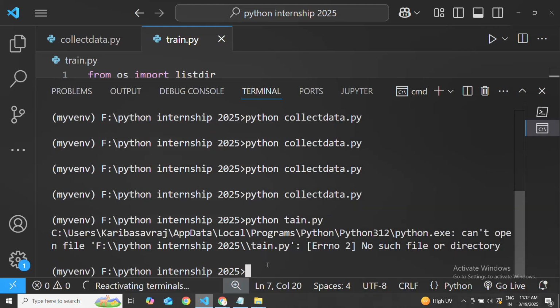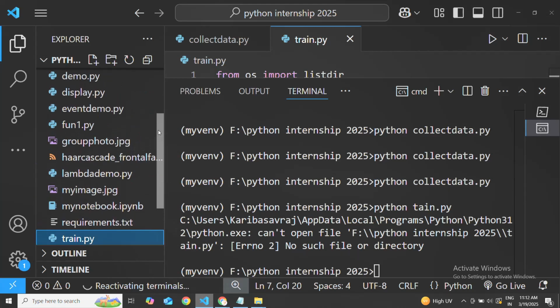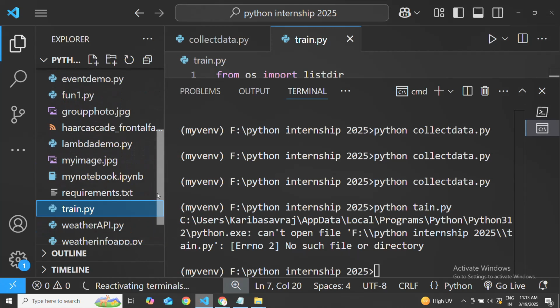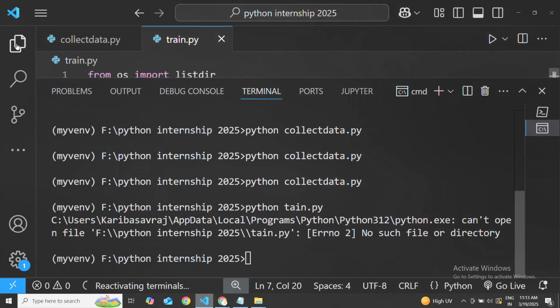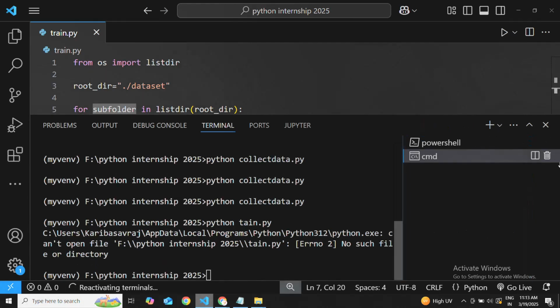Okay, I got an error. What is the error? Can't open file internship train.py, no such file or directory exists. I must have done something wrong. Here is my train.py. Yeah, everything is fine. Let me check once again. I will close my terminal and rerun.